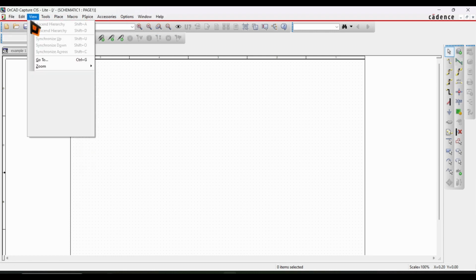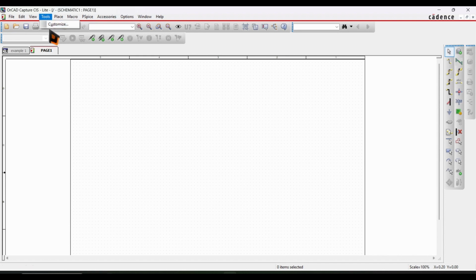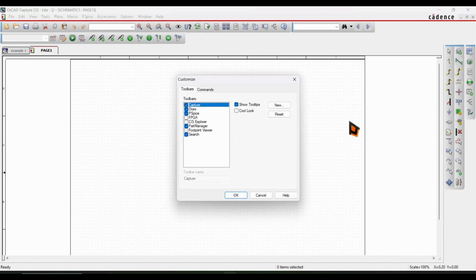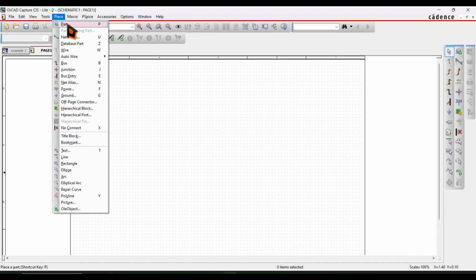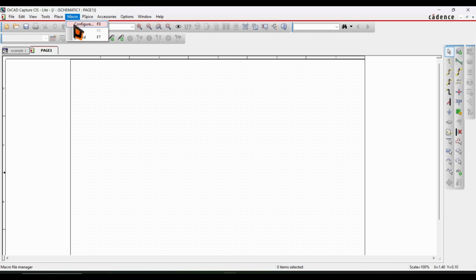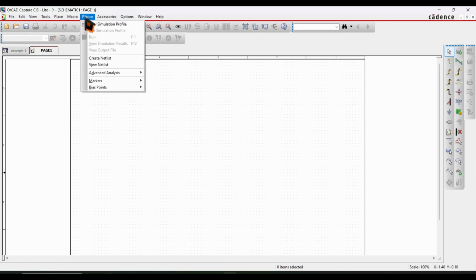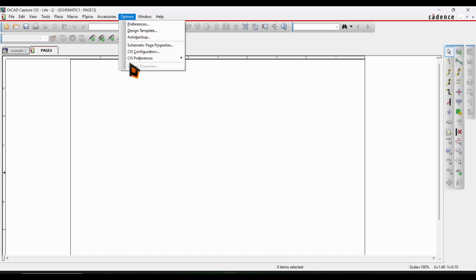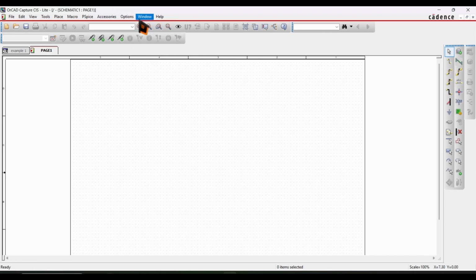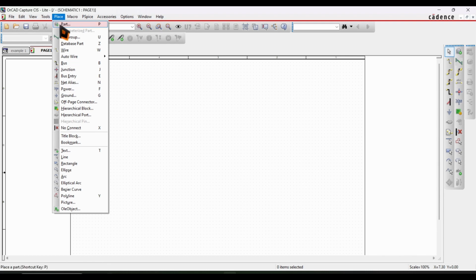File, the same one. Edit, some changes are there. View, then tools, customize, that is the same thing. So you can customize the toolbars you need. Then place, this is the new one. Place a part. Now you see here macro, Pspice for creating a new simulation profile, then accessories, options, the window.